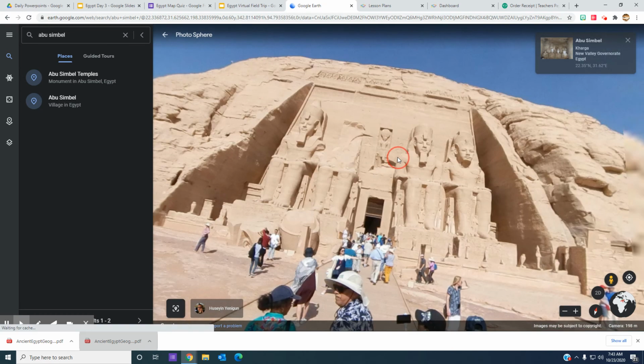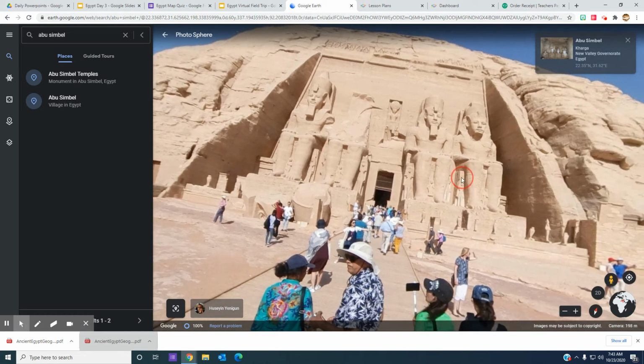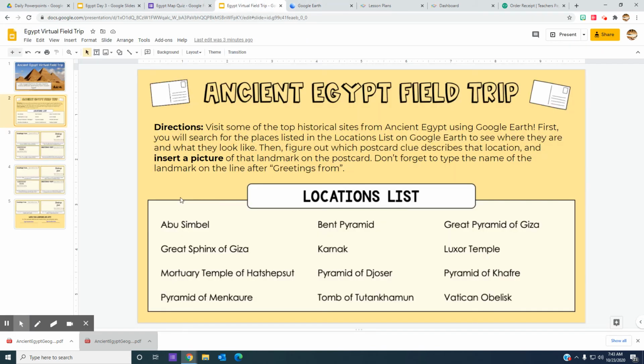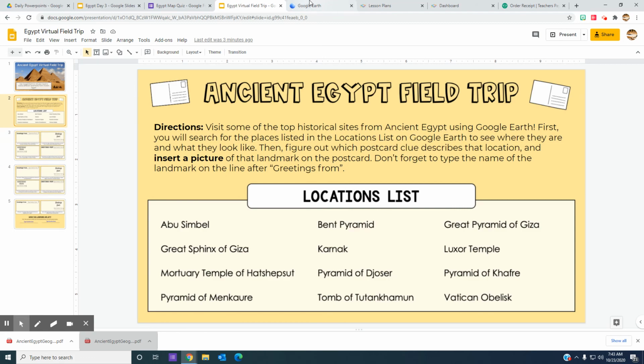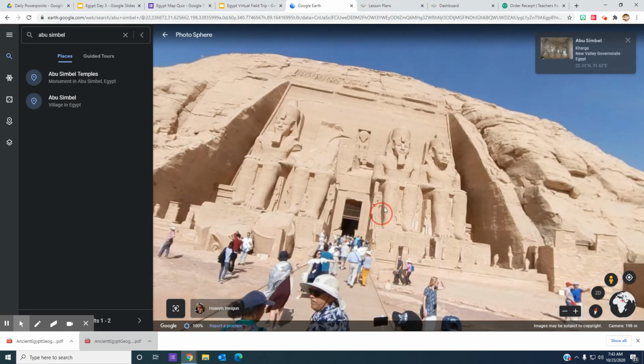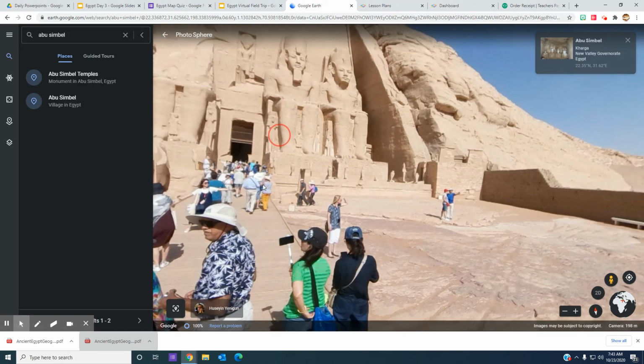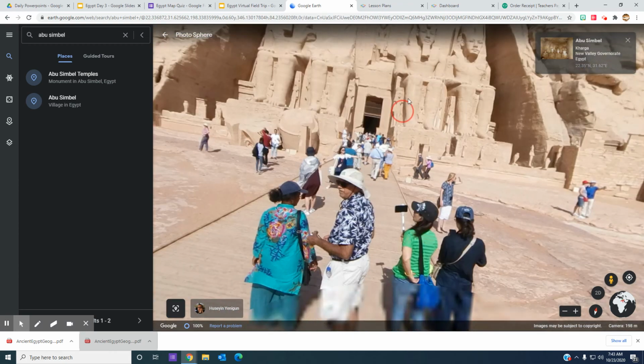See, there it is. So I could even like take a picture of this on my iPad, like a screenshot, or take a snipping picture on Windows, and that could be my picture that I put in my slideshow, which would be pretty awesome for whichever clue is Abu Simbel. So pretty neat. You can explore, hello people, and go on our field trip with us.